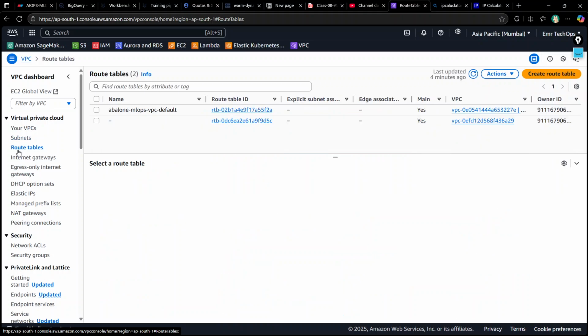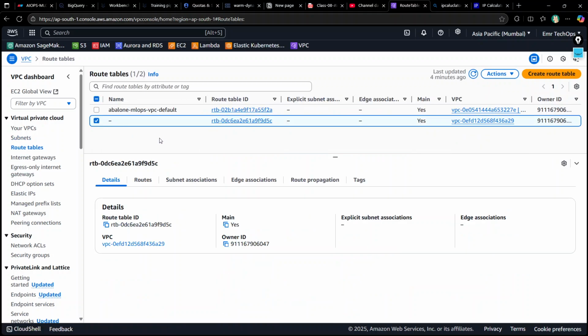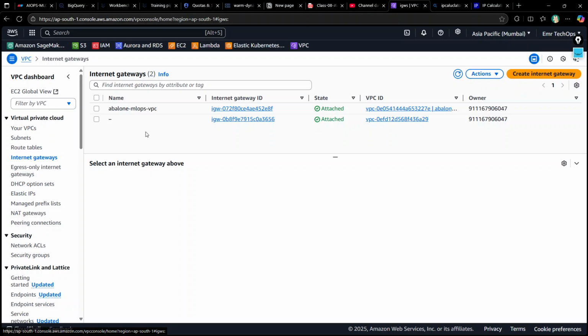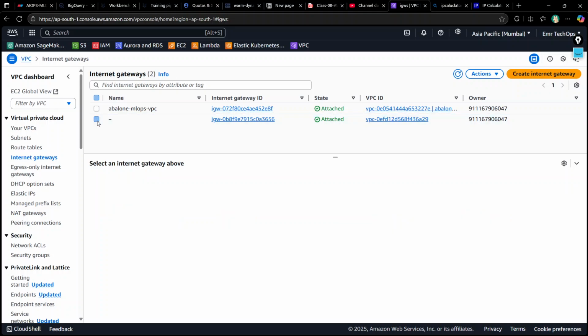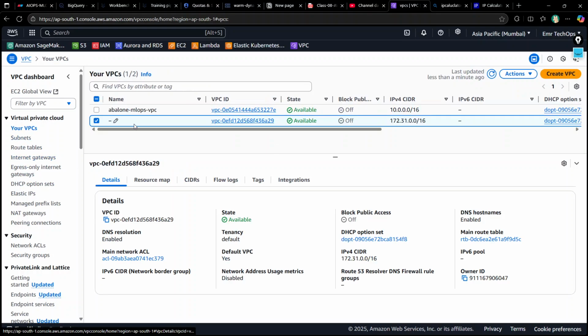Similarly, if you go to route table, you have this route table. This is the default route table. And if you go to internet gateway, you will have one internet gateway separately. This is also the default one. Now I would like to create my same network.